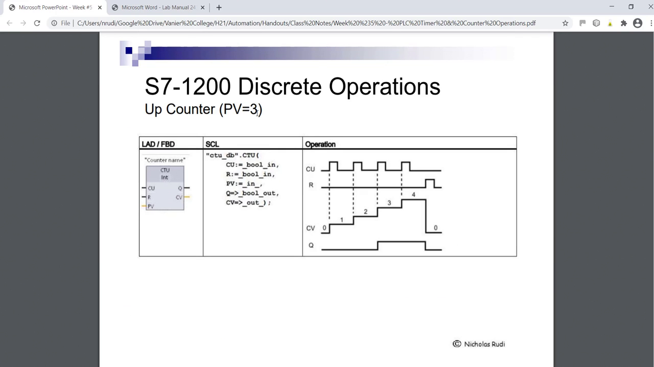In this case, I've set my preset value to 3. So first I hit the reset button that resets my output to 0. And it resets my current value to 0. So I have to press 3 counts, 1, 2, 3.